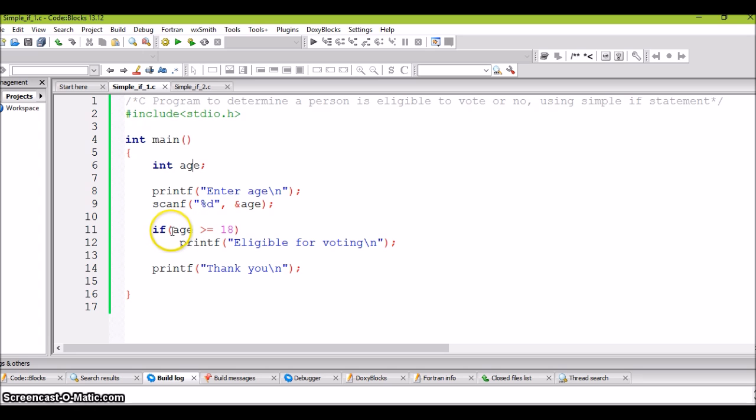Here we are going to check if age is greater than or equal to 18. If this condition is true, if the input value given by the user is greater than or equal to 18, then the message eligible for voting will be printed. If age greater than or equal to 18 is false, then this printf eligible for voting will not be printed. The control directly comes to thank you.